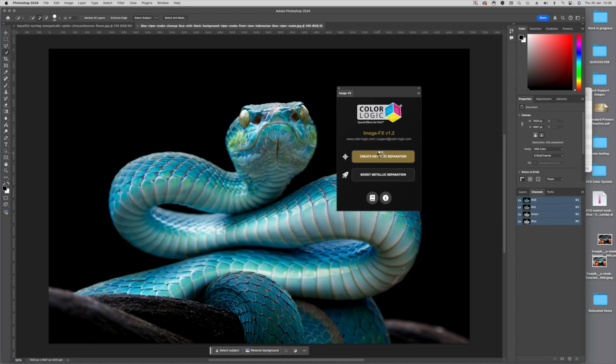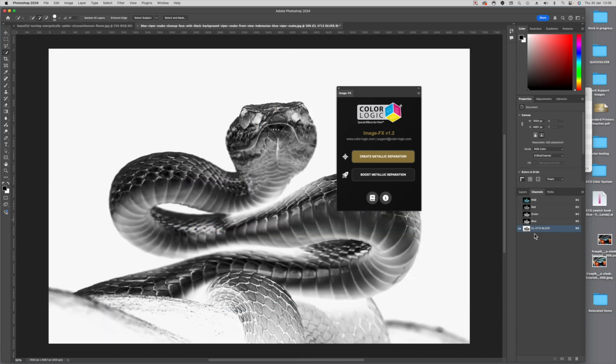Same thing here. Generate metallic separation. Wait for the separation to be created. In this case, I probably don't have to do much in the background because the black is automatically knocked out, so we don't put silver ink into the black shadows because it's wasted. So there we've got a beautiful separation that's been created.